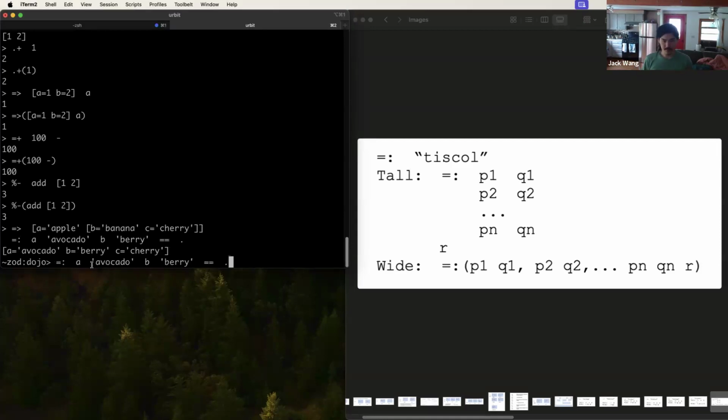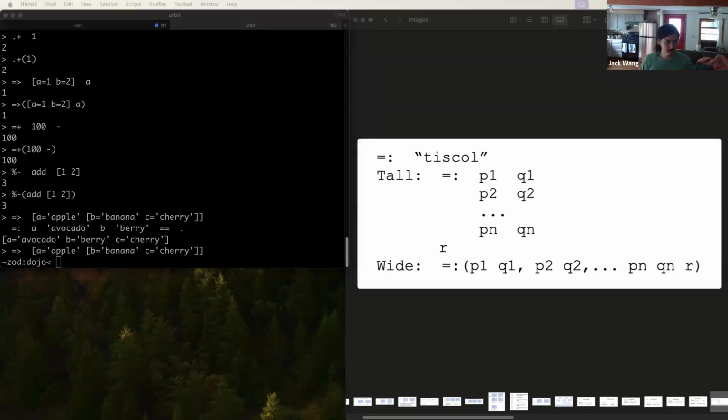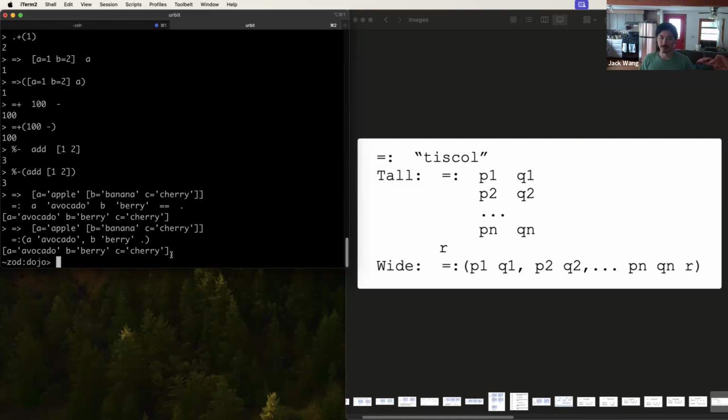The wide form is going to look like this. Tiscol, parentheses, A avocado, the first two arguments, then this comma. The reason for the comma here is because this rune doesn't know how many pairs you're going to give it. So this comma is telling the parser, hey, these are the first two pairs, these are the second two, and so on, right? Other than that, it looks pretty much like these other wide forms. And this last argument goes here. And it does the same thing, okay? We're just changing A to avocado and B to berry.